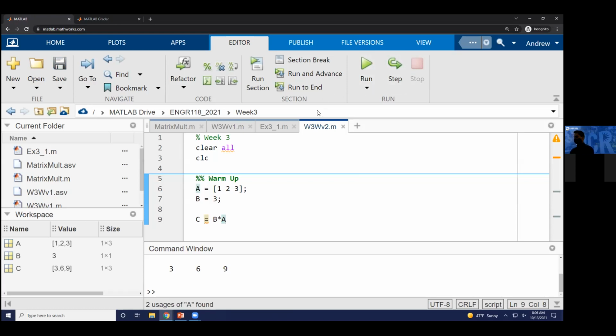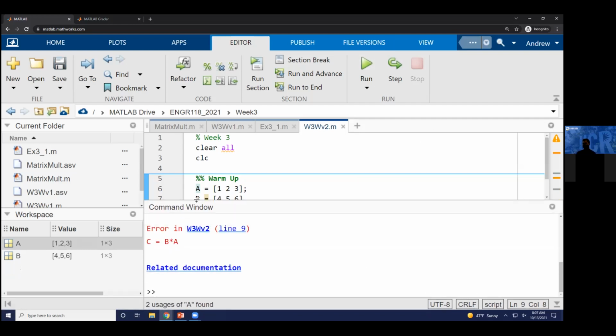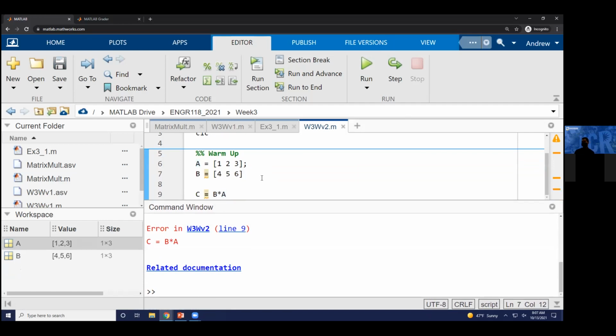Now I'm going to change B. Now B is a vector, 4, 5, 6. Will this work? No, why not? So what is the size of A? Yep, it's right here. B is also 1 by 3. So when I multiply these, what's going to happen? Error. So why is there an error?